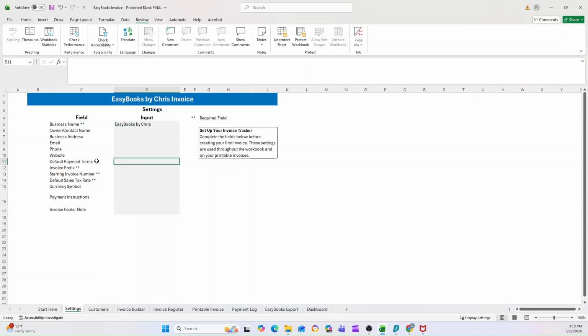Default payment terms. This is basically net 30, whatever your company default is, and that'll apply on certain things such as the invoice builder. If there's no payment terms specific to the customer, then it'll just default to whatever you put here.